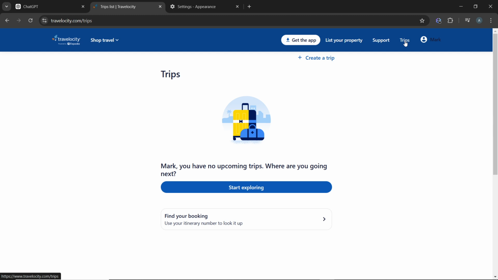The next thing you need to do is to select the reservation to cancel. So on the upcoming trips section, go ahead and find the reservation that you wish to cancel. Have you seen the reservation? Perfect. Now click on the specific reservation to view its details, and that's going to take you into the details page. Before proceeding, verify the cancellation policy for the booking.